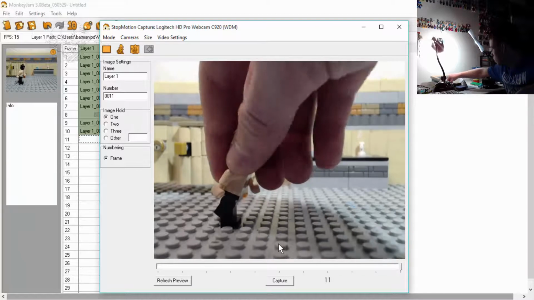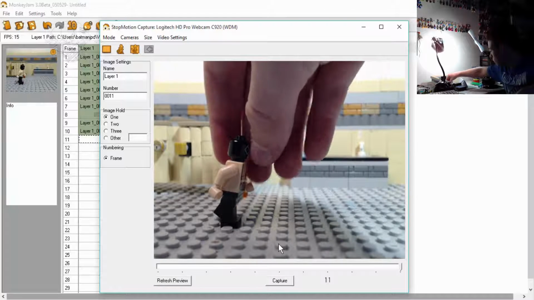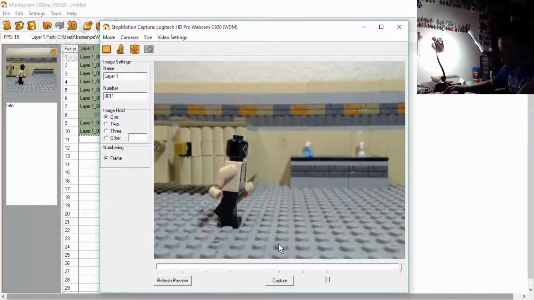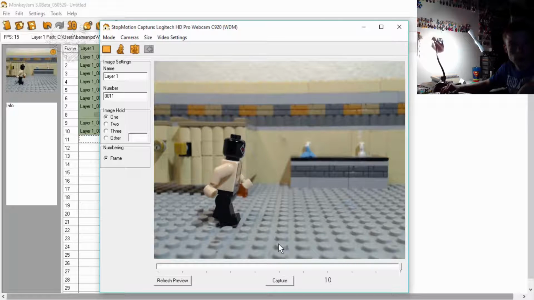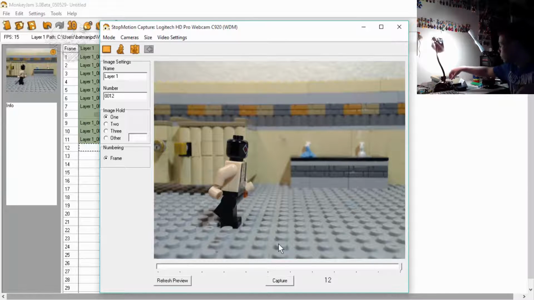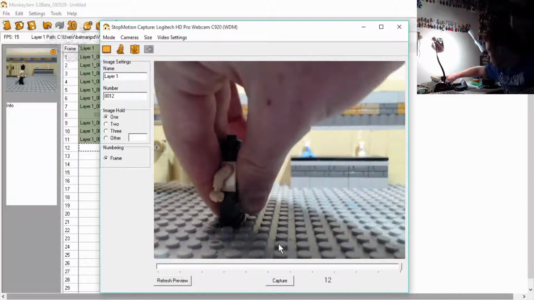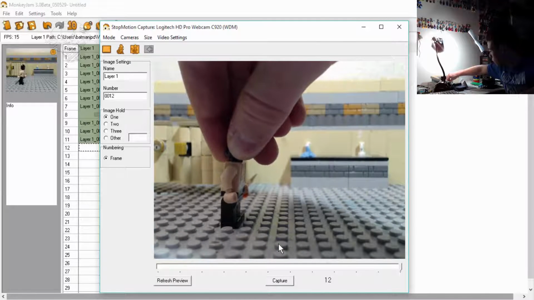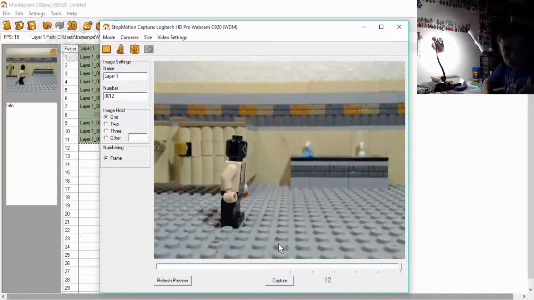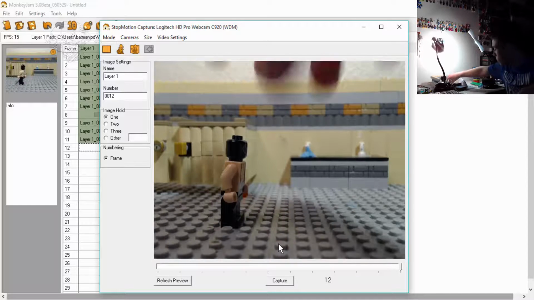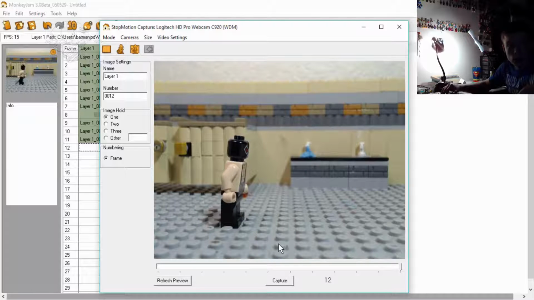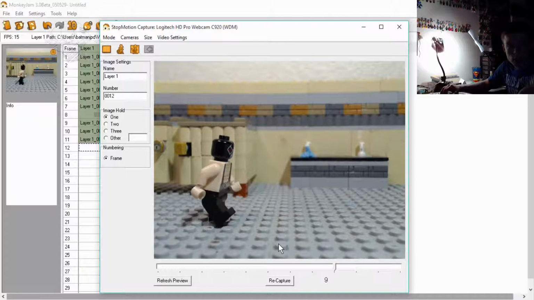Now to the next frame, I'm just going to step his foot down and just look at that. And take that frame, and then he comes to his rest. Bane comes to a rest. And make sure you keep his torso going forward, like I said.